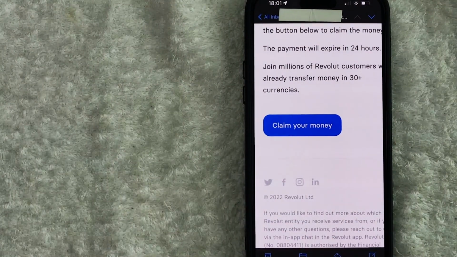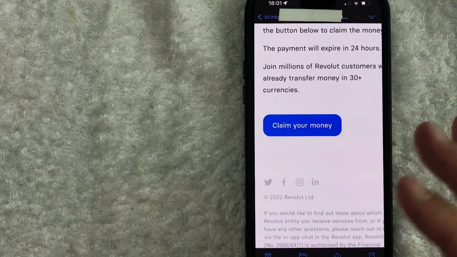So there you have it guys. If you're wondering how to pay someone with Revolut, that is the easiest way I know how to do it.